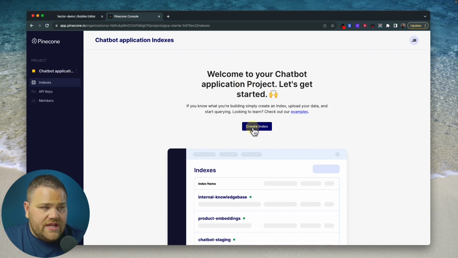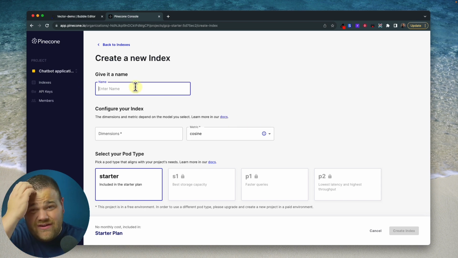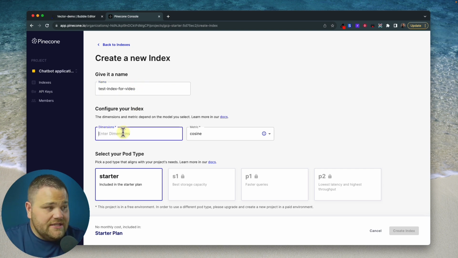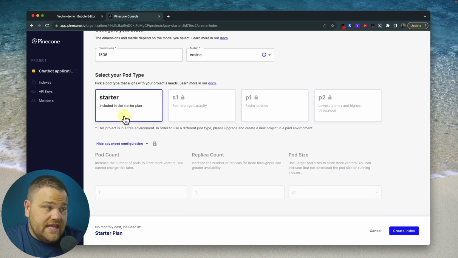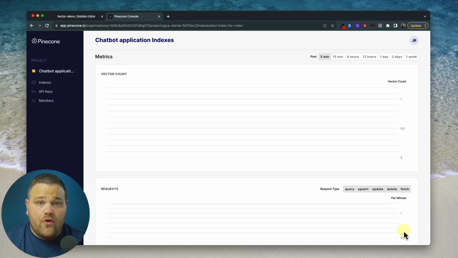But you'll want to create your very first index, and you can give it a name. You can name it whatever you want. I'm just going to name this test index for video. Lame name, I know, but that works. I'm going to say 1536. 1536 is what you need if you're using OpenAI to create your embedding. So be sure to put 1536 there. Cosine is fine. Starter is fine. Again, that's the free plan. They have a very generous free plan. So once you're done with that, you'll hit create index and you are ready to roll.